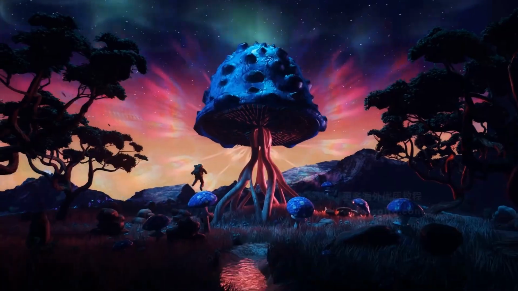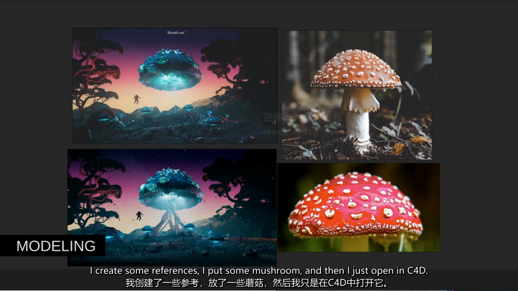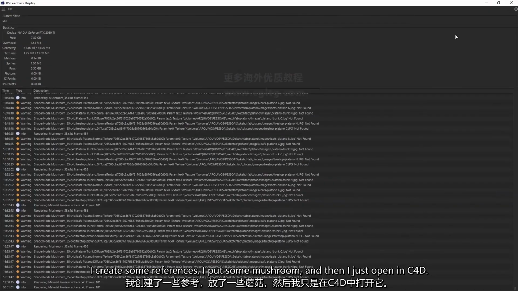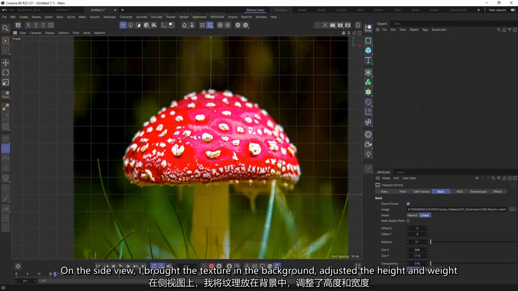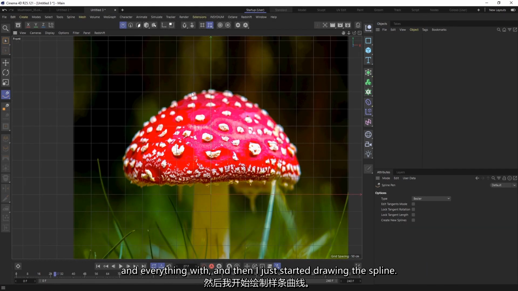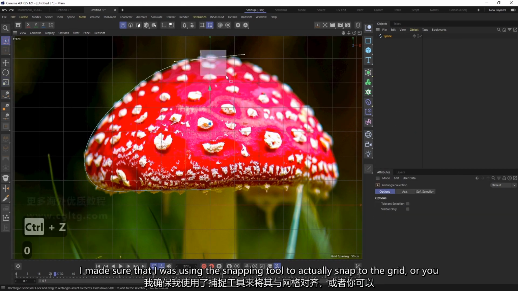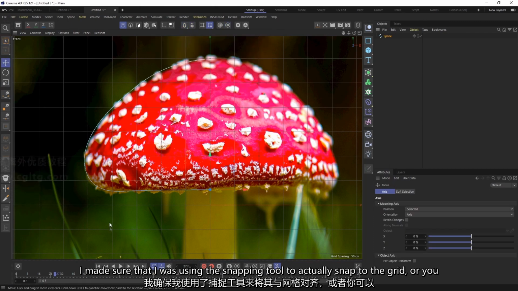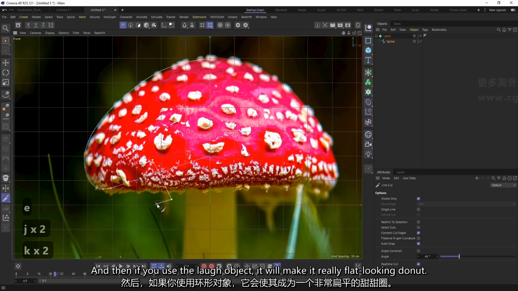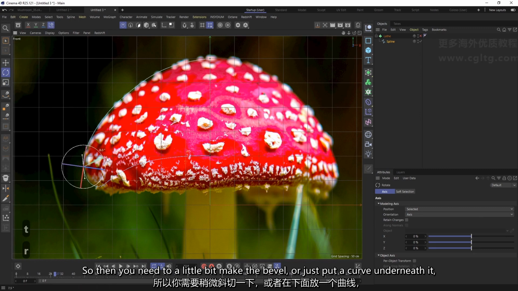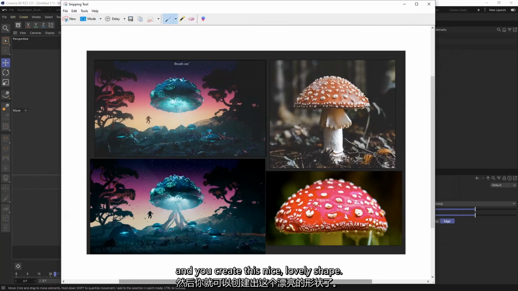So let's start with modeling. First I just modeled the cap of the mushroom. I created some references, put in some mushroom, and then I just opened C4D in one of the side views. I brought the texture in the background, adjusted the height and width and everything, and then I just started drawing the spline. I made sure that I was using the snapping tool to snap to the grid, or you can just use it with 0. And then if you use the lathe object, it will make a really flat looking donut. So then you need to make a little bit of a bevel, or just put a curve underneath it, and you create this nice, lovely shape.